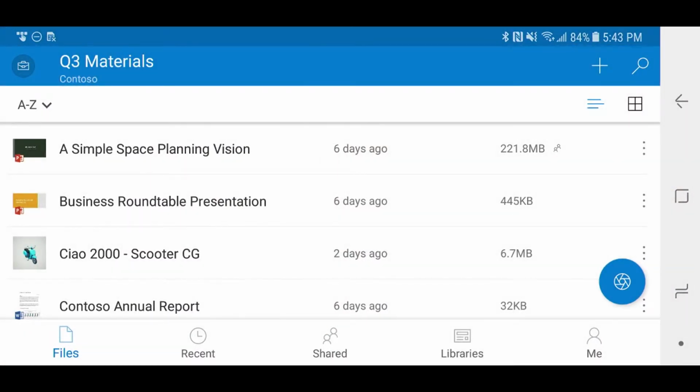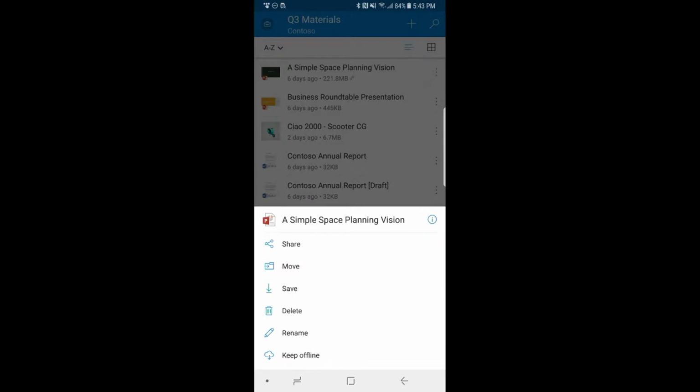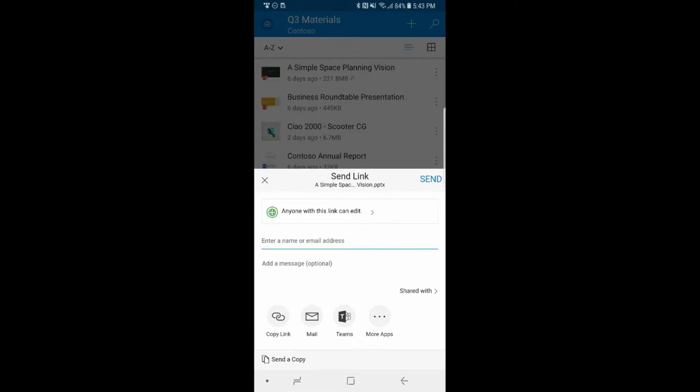Another great thing about some of the work we're doing is we're integrating that core file sharing experience right here into the app. So if I wanted to share that large PowerPoint file, I could tap this and hit share. This will bring up a familiar unified sharing experience right here in the Android app. This is really starting to be found everywhere where you can interact with your Office 365 files.